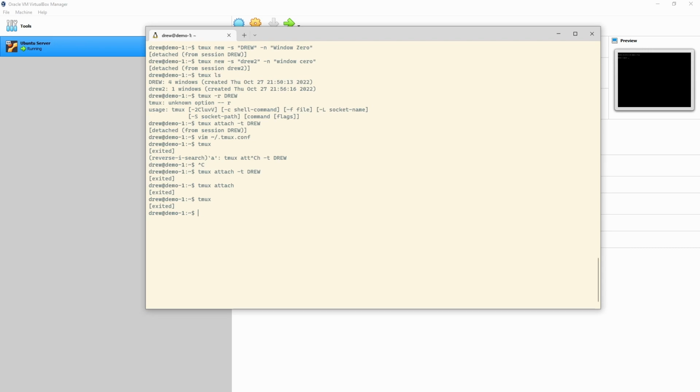And that is where I'm going to leave it. There we have it. That's your lot. That's Screen and tmux in a nutshell.